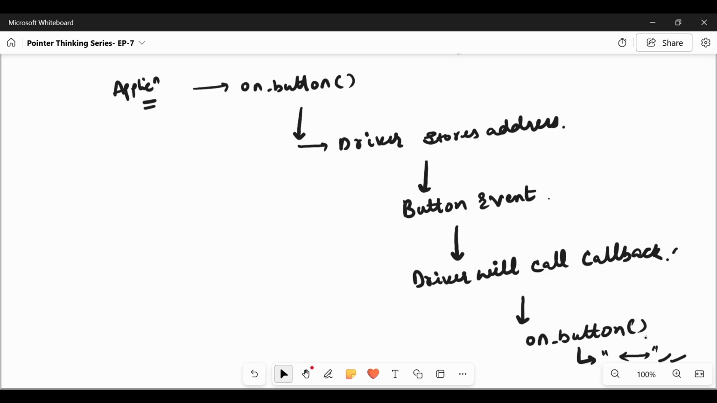So this is what happens when any external application gives an event, and based on that event, our driver has a stored address. The driver lets us know that at this address a particular event has happened, and based on that event we have the registered callback function. We just call that function and perform whatever operation is required.